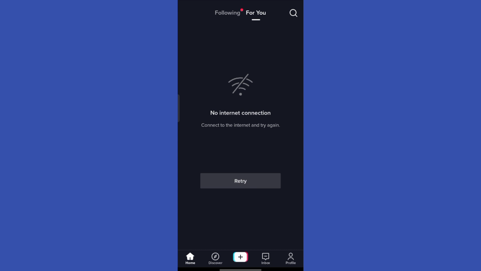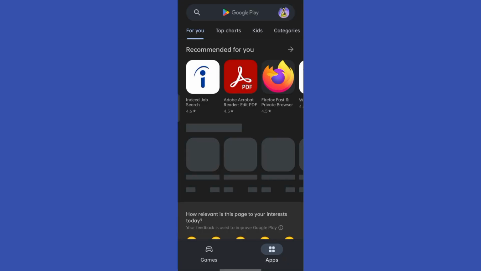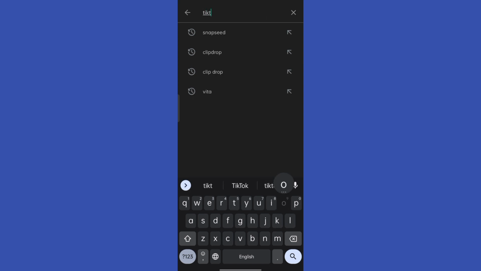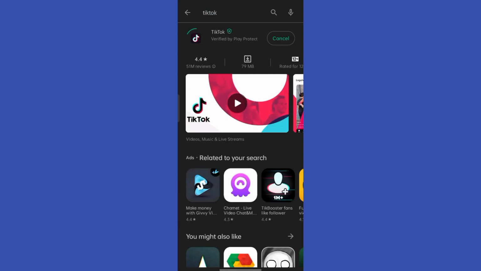The first thing you need to do is to go back and go to your Play Store or App Store, and now you have to search for TikTok and make sure that your application is up to date, like it is updated to the latest version of TikTok, so that you can access all the features in it.